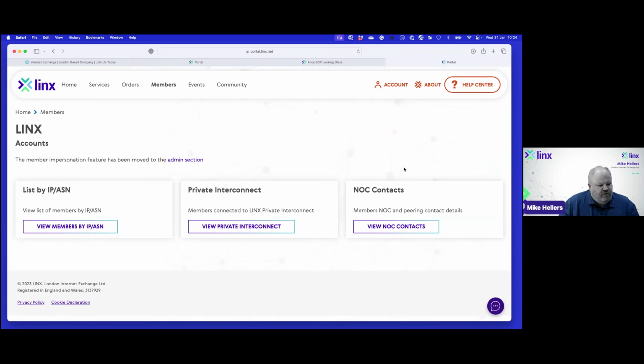Before, I kind of skipped this one. I'm not going to necessarily click on this, since in the end we're going to use the video later on and make it public. This is only accessible as you are logged in. So this gives you our internal list of NOC contacts. As part of the MOU, every member has to provide a 24/7 contact for operational questions, and also a peering contact. So this will give you direct access to that.